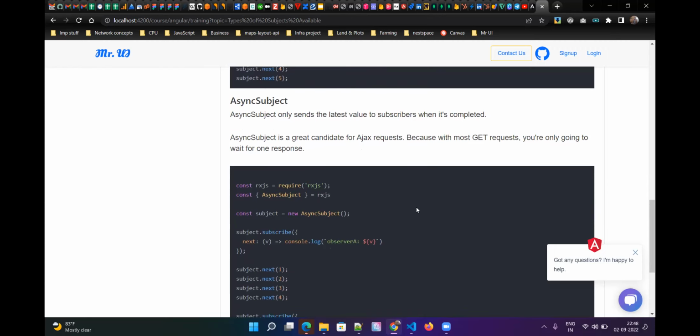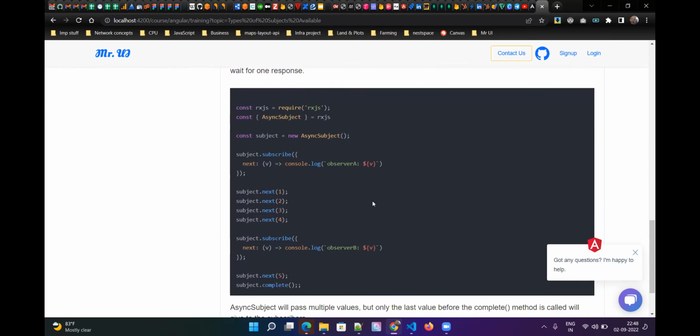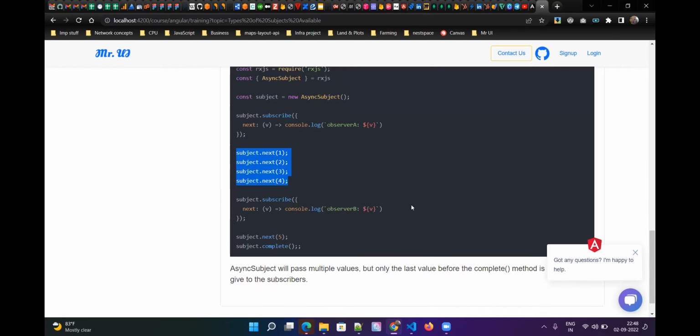And we have async subject. Async subject is again a little different. What it will do is, you create a subject here and then you subscribe to it, and nothing will happen. Then you start sending 1 2 3 4, and nothing will happen. We are sending the data, but basically nothing will happen. Here we have another subscriber, and still nothing will happen.